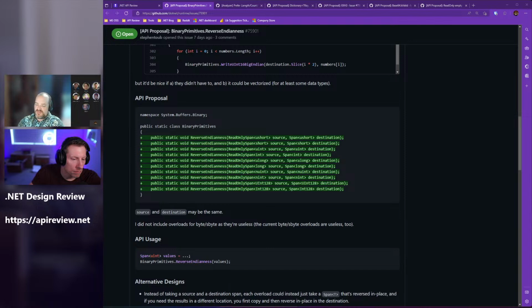So I see that we have ReadSingle, ReadDouble, BigEndian, LittleEndian. We don't want ReverseEndianness on there as well? We don't have ReadSingleLittleEndian. We do. Oh, you're right, we've got the read. We don't have ReverseEndianness, and 72107 has more details on why not.